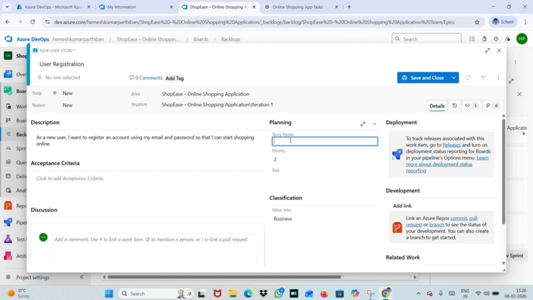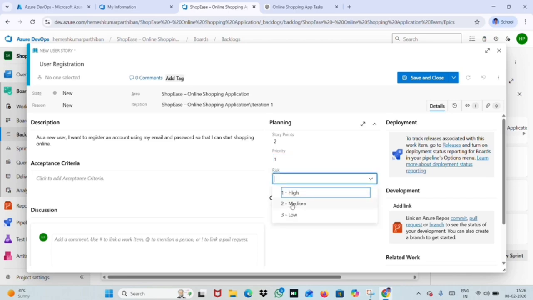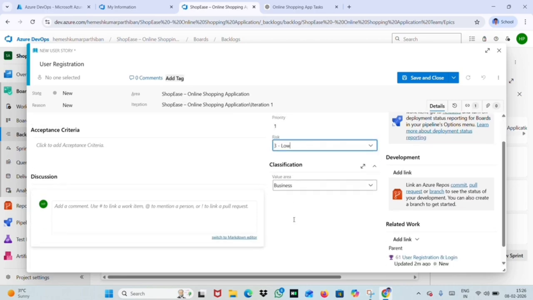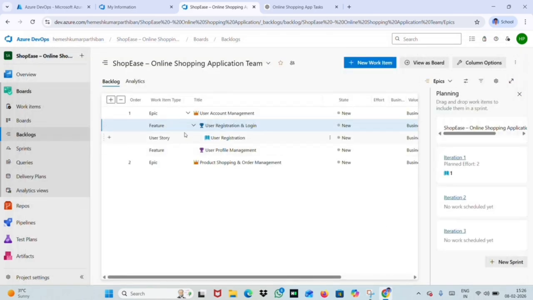If you give 1, it's very simple. If you give 2, it is somewhat simple. As the number increases, the complexity of your task also increases. If you give a higher number, it represents that this task is something too complex. So I'm just giving 2 here, and the priority I am giving 1, risk I am giving low. Then click save and close. A user story will be created under the feature user registration and login.